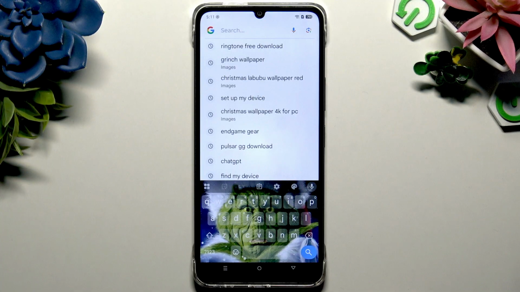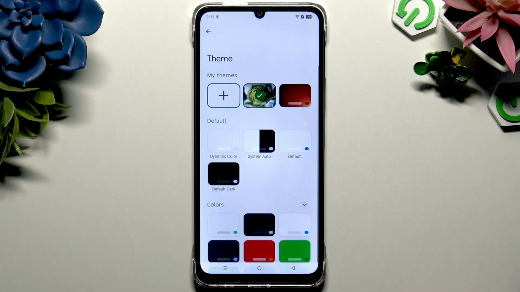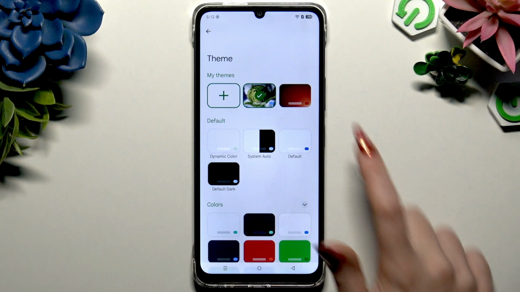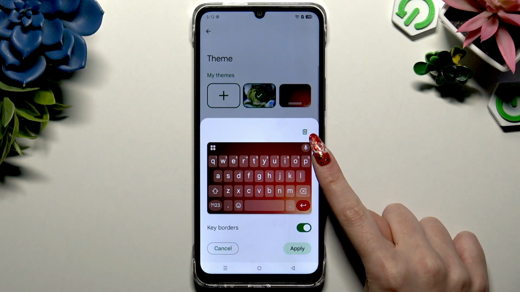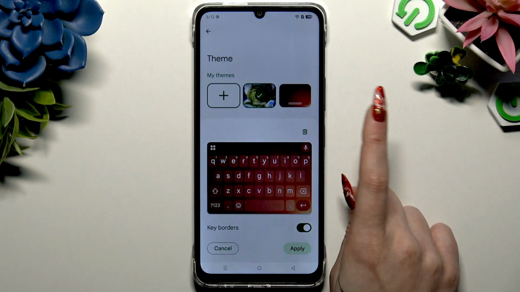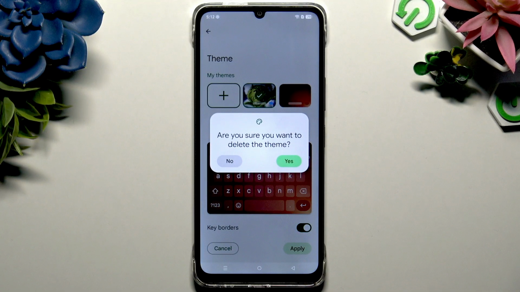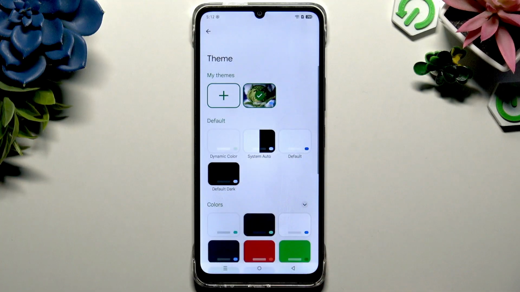To delete any custom theme or any theme from this section, click on it and use this bin at the top right corner. Then confirm your choice in the pop-up.